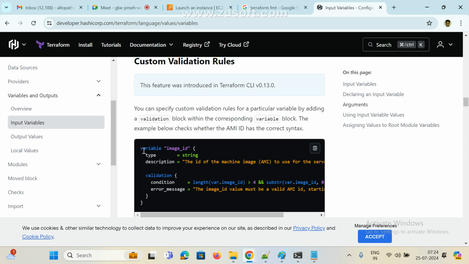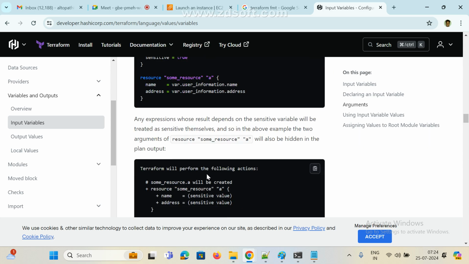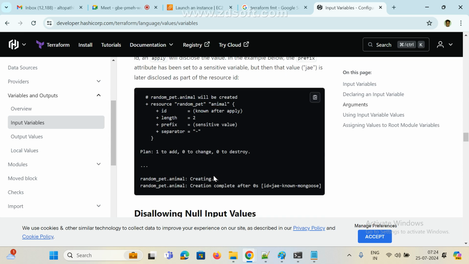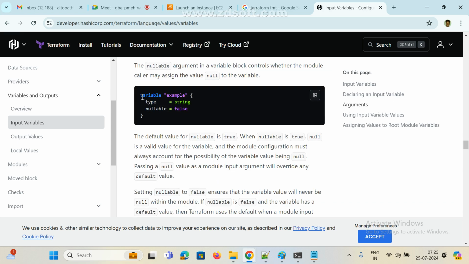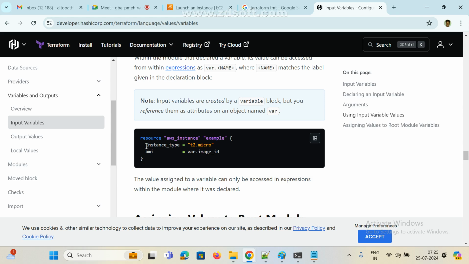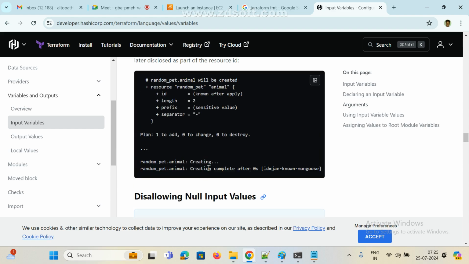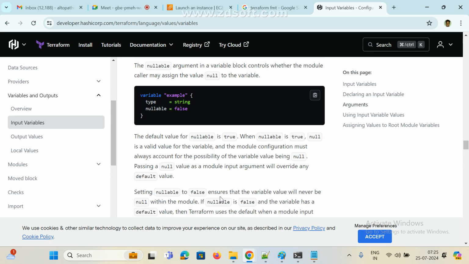If you want to declare any variable, how to declare? These are the syntax, but the syntax is the same. See here, the type, and what the variables are, how to declare. See here, instance type, and ami equal to, they are calling this variable dot image id. Where is this image id? Maybe somewhere they declare image id. If you go, you can check it.